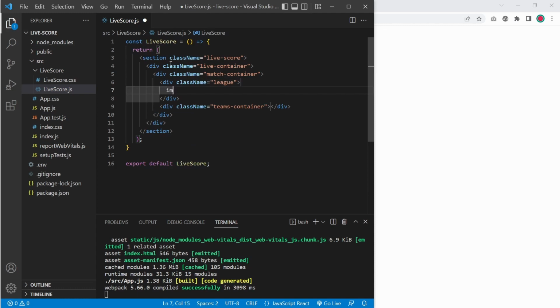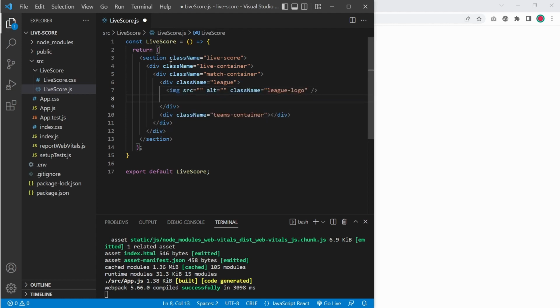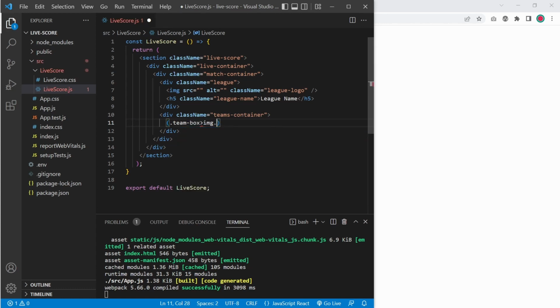So here we're going to have an image with a class league logo. And we're going to have a heading as well, which is for the league name. Alright, say league name here. Now, we're going to deal with the teams container. So this one is going to have a couple of team boxes, where each box includes the image, which is the team logo, and same as the league, we're going to have a heading for the name.